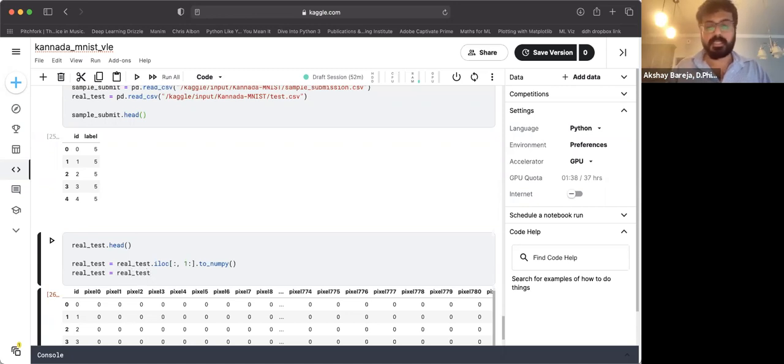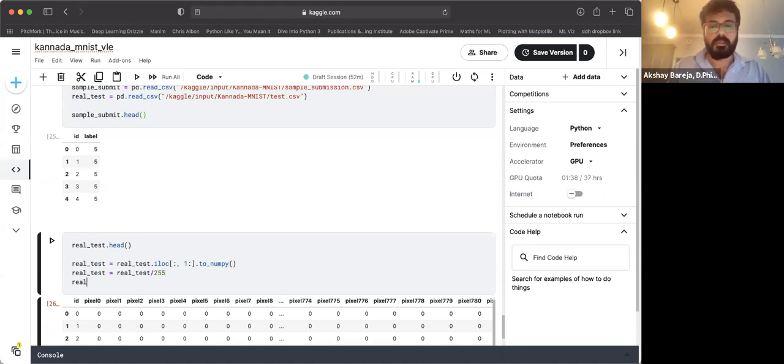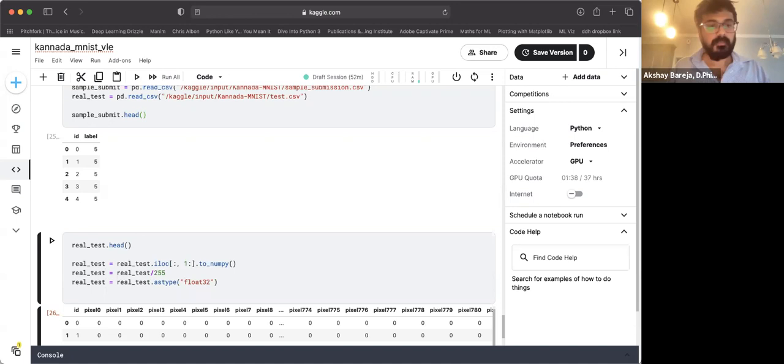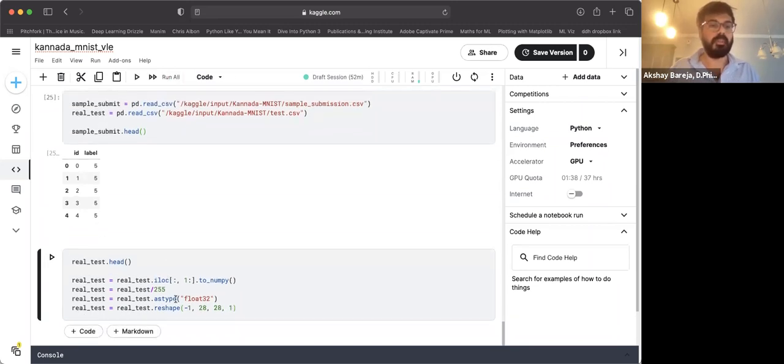Real test. And what did we do? We divided it by 255. I appreciate that I can string all of this in one line, but sometimes it's nicer to just stretch it out. We convert it to float32. And then finally, we need to make sure, remember this is one dimensional, we need to change the dimension: real_test.reshape to -1, 28, 28, 1, and this should all hopefully give me no error.